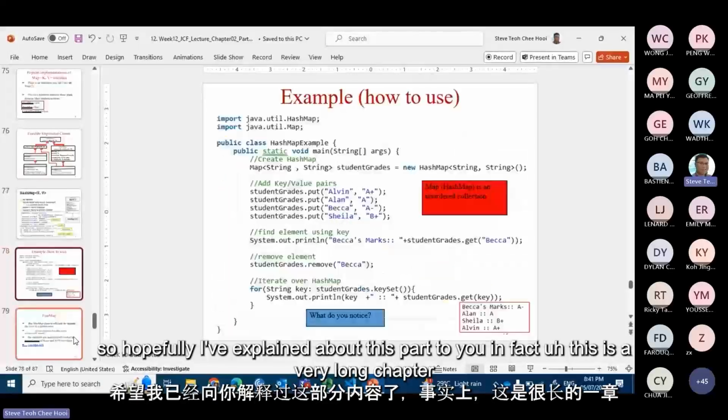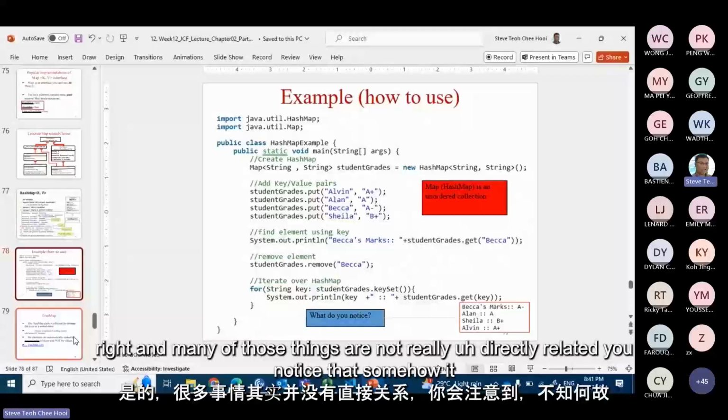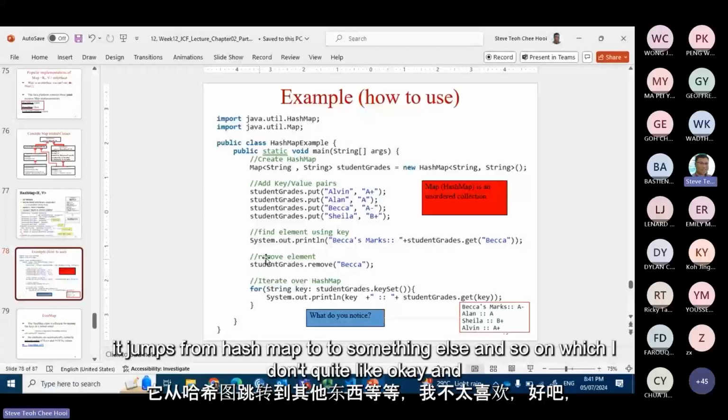In fact, this is a very long chapter, right? And many of those things are not really directly related. You notice that somehow it jumps from hash map to something else and so on, which I don't quite like.